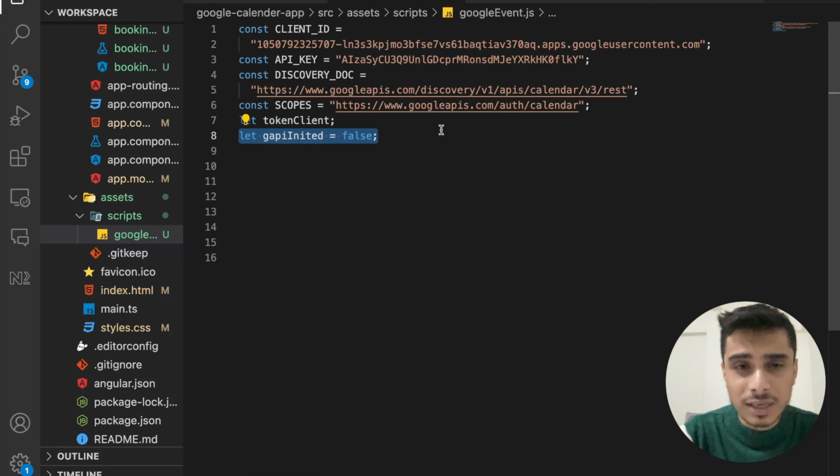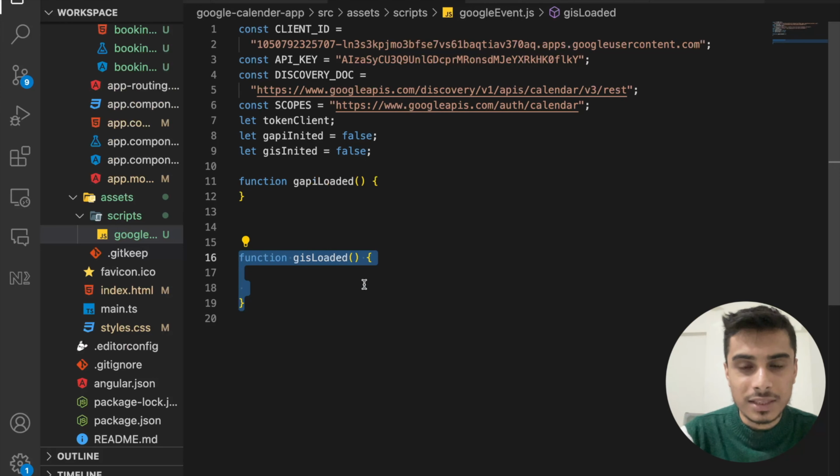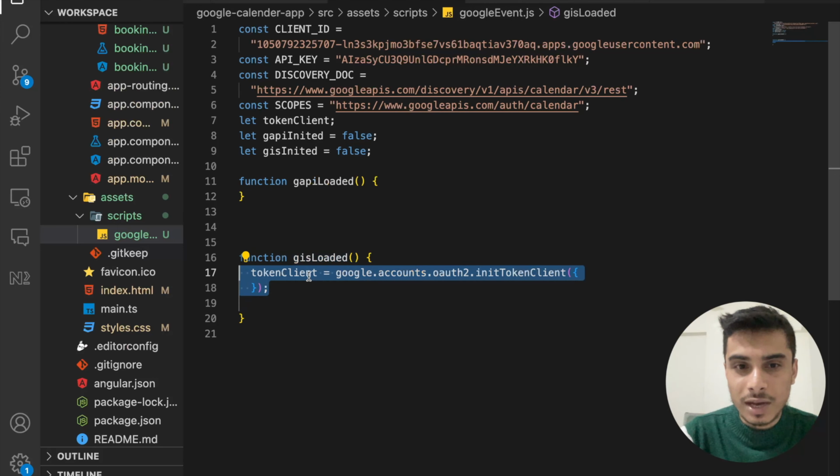This token client gets generated once your user has provided the consent to your application. Then this token client gets generated on runtime. It is not present at this moment, and let's define the two methods about which I have been talking for the last 5 minutes. So I have a G API loaded and the G is loaded, and in the G is loaded, as I said, I'm going to have a token client which will be generated once my user has authenticated on my page, and that I'm just simply going to return.